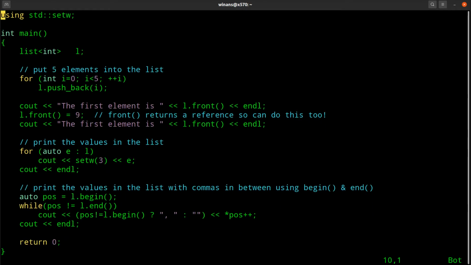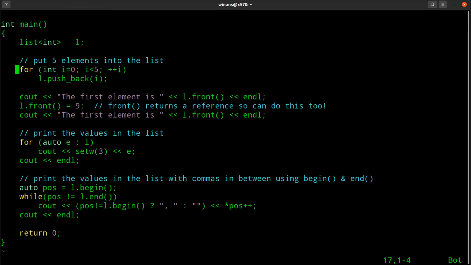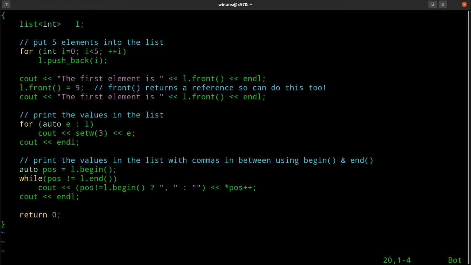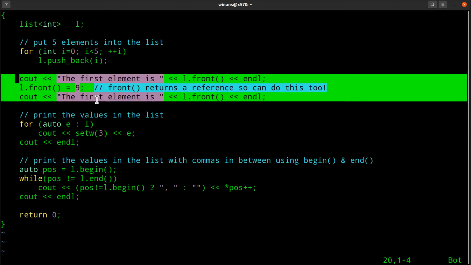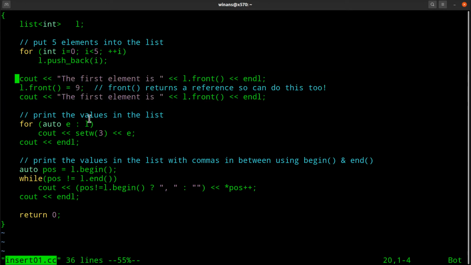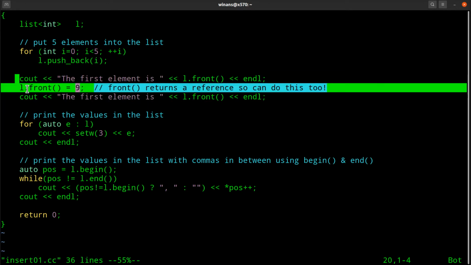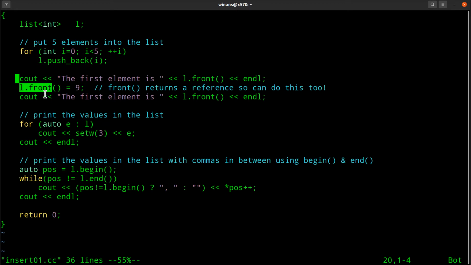We start out with the same sort of thing going on here. We've got a list. We put 5 elements in there, 0 through 4. And now what are we doing? We're going to look at the first element, the front element, and then we're going to do this. Now, I didn't show this when we were talking about vectors. You can do this with a vector as well. And down here, we print them out the same way we did before. So the only difference between the insert 0 example and this example here called insert 01 is that I want to demonstrate how front can be used.